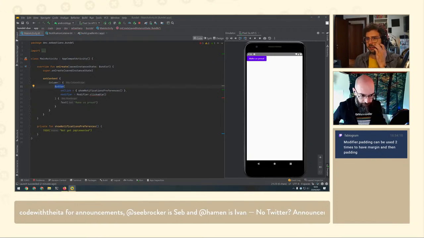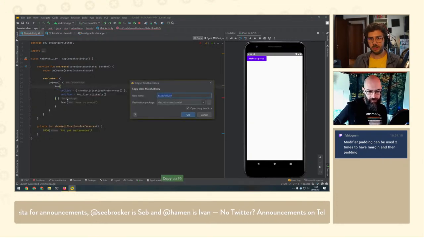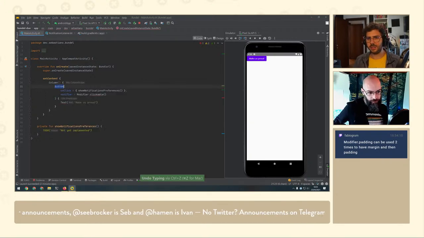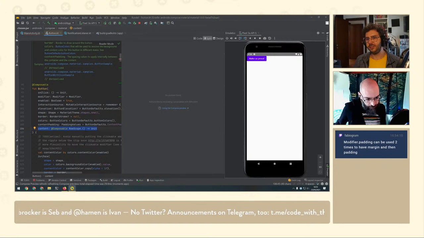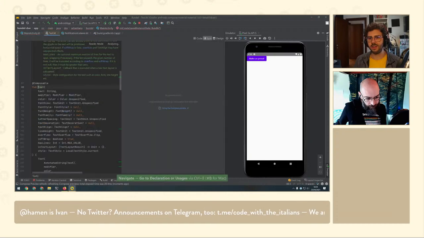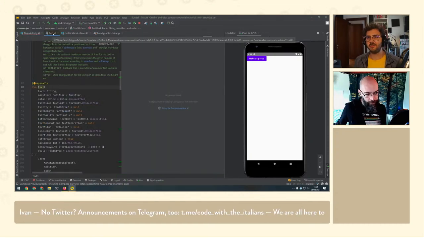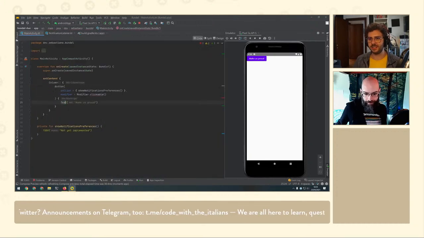How does it work if you have a text in a text? I don't think you can put text in text. You can only put content into composables that accept a content parameter, and text doesn't have one because it doesn't really make sense to put other composables inside of text. Well, let me try.